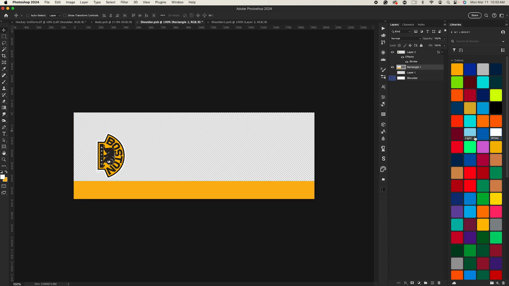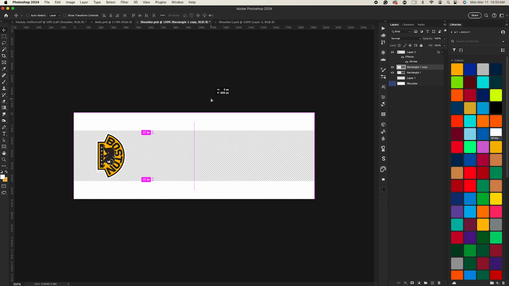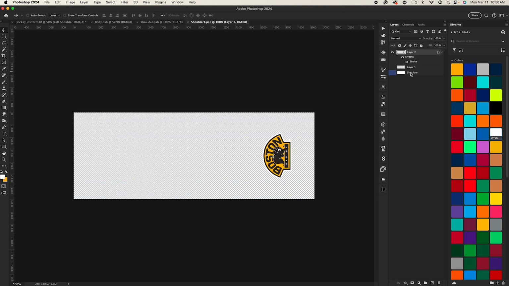The Bruins have this as white. I think yellow could look cool too, but we'll try white. Duplicate it and put it on the other side too, in case we were to go to the back. This would just make it easy to copy and paste. But let's select both of those, Command C, save, and then come over Command V.